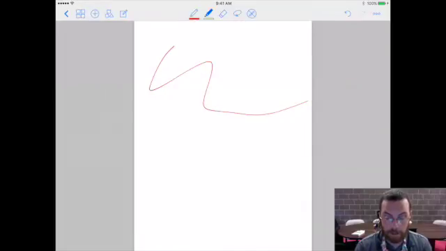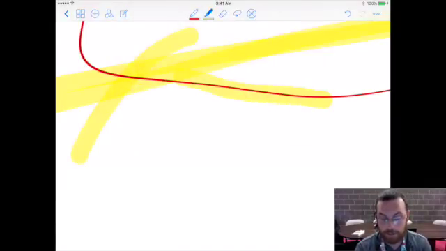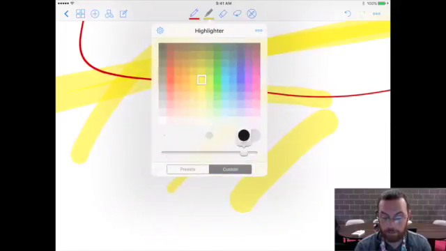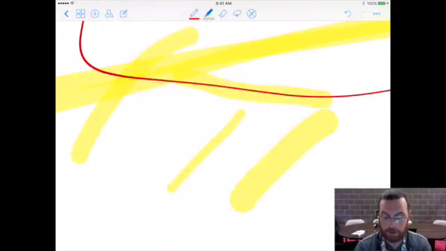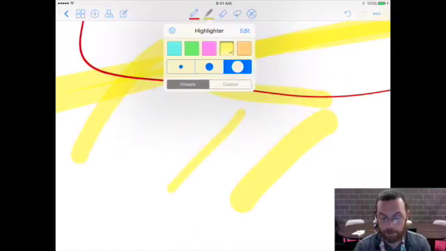The next one is a highlighter, obviously, that's how a highlighter works. You can touch on the highlighter again and you get the same options. You get different thickness and different colors, and you can do custom colors, but as with highlighters, you kind of want to keep it down to a minimum, though it's totally your preference.